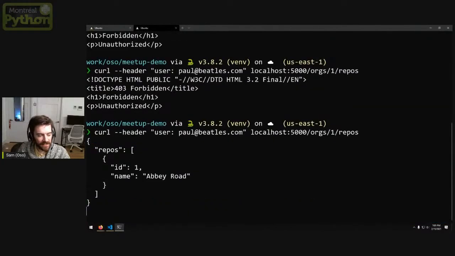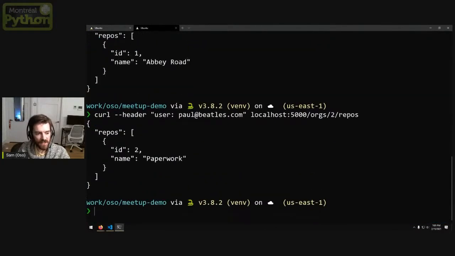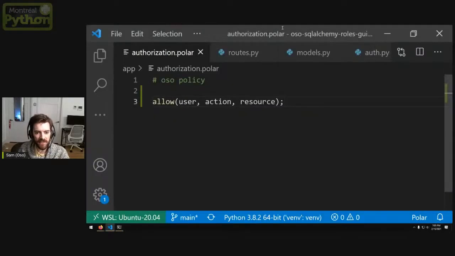So now I've done that. I am now able to access everything again. Okay, so we're making some progress. We have authorization, but we've allowed everything. Let's restrict that a little bit more.